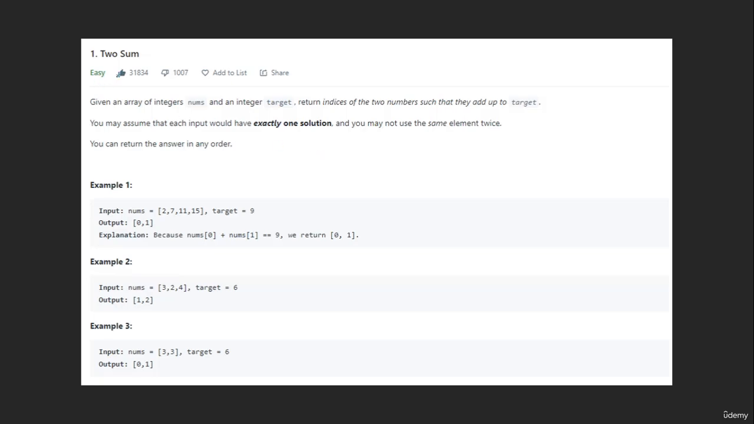In this video we're going to solve this coding interview question, Two Sum. Given an array of integers nums and an integer target, return indices of two numbers such that they add up to target. So in this problem we're given an array of integers nums and a target. We have to return the indices of two numbers such that they add up to target.